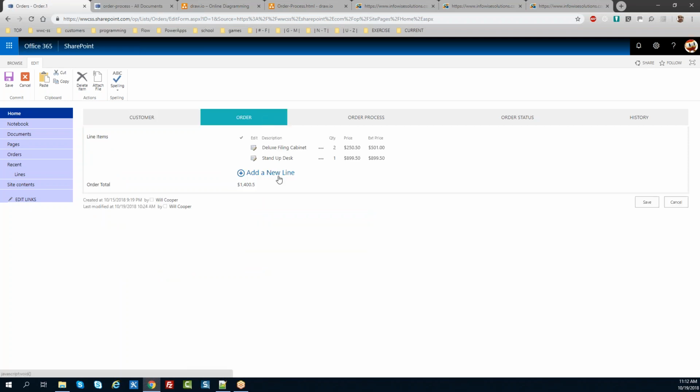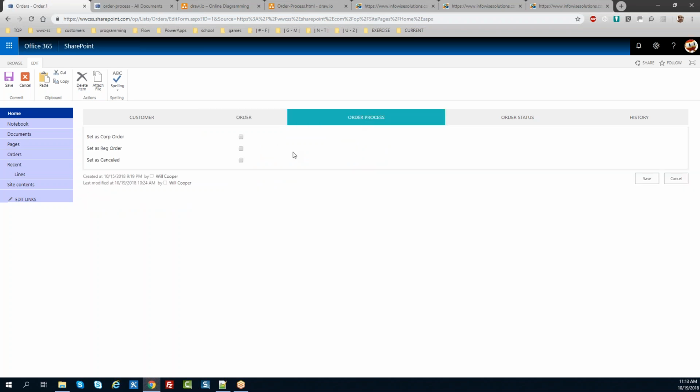And then on my second tab, I've got an order set up. Now you see I've got a many-to-one relationship set up there. That's not something you can do with out-of-the-box SharePoint. It's something I can do with these Infowise tools, so I can create multiple line items for an order and have it automatically roll up a total for me. My order process, these are actions.